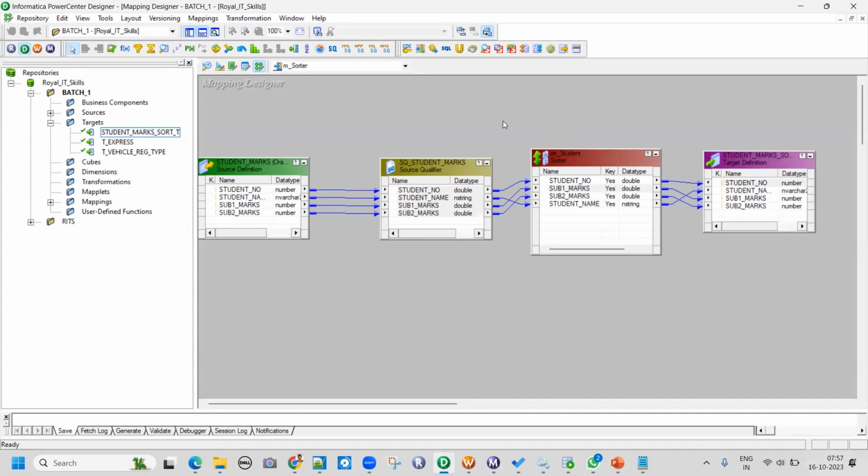So we will see some real time scenarios also later, but first try to understand what a sorter transformation is and how we use this. Okay, so if no further questions, I think we can close this for today, and we are on time also. Since it's a very simple transformation, it won't take much time. Even you can practice it.